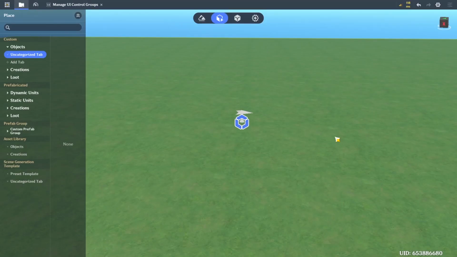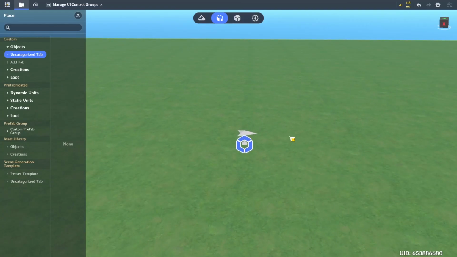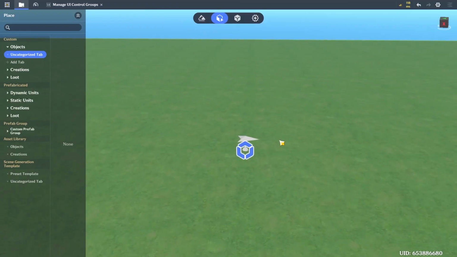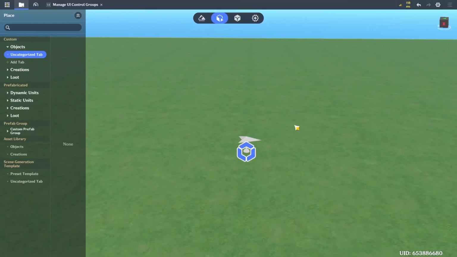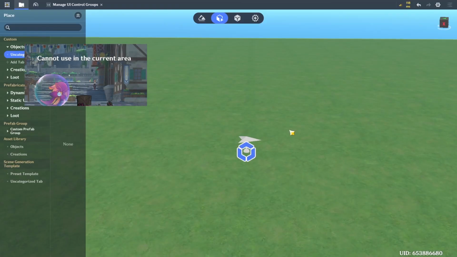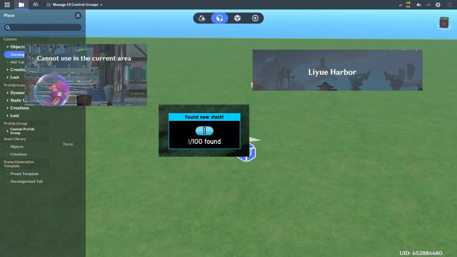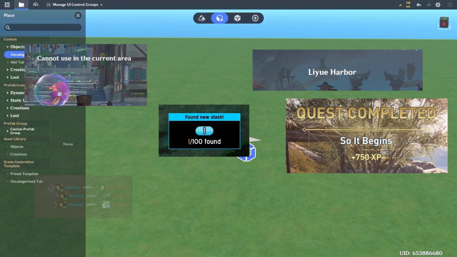Hey guys, in this video I'm going to show you how to use the notification queue, which is a notification system that they added in version 6.6 that you can use to make any sort of notification. For example, you can add warnings to the screen, or a notification like you got an achievement, or a notification for an inventory item you just picked up.